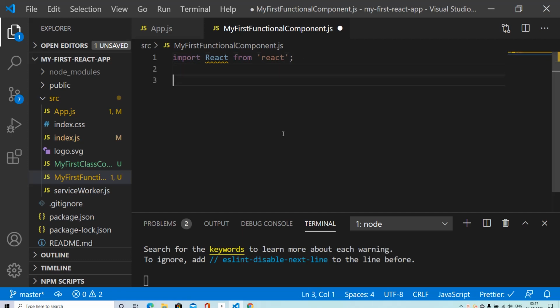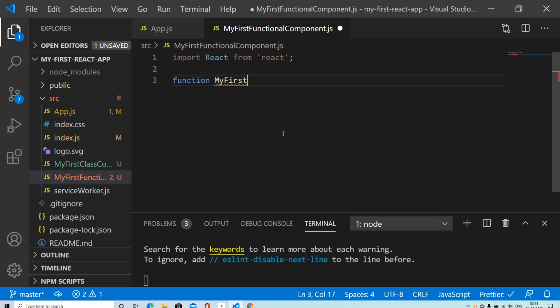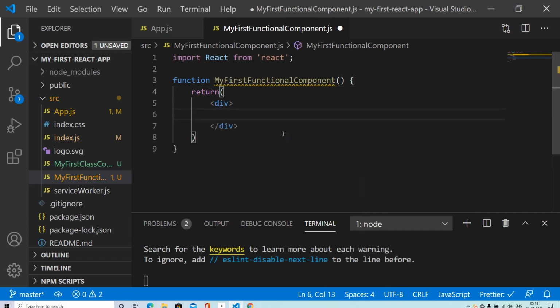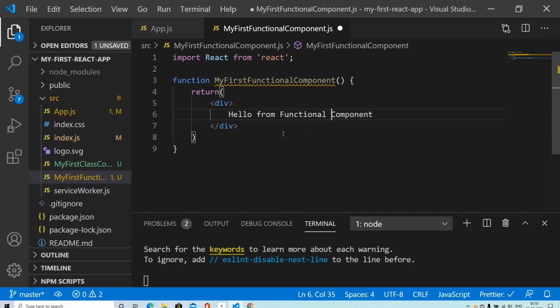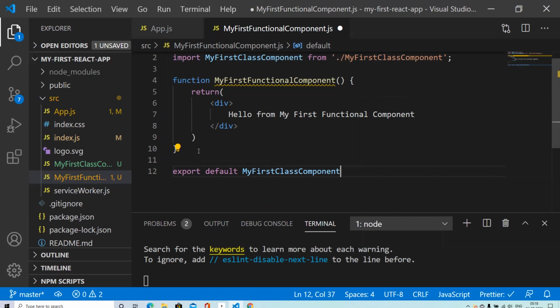And next what we'll be doing is writing the functional component. So the name will be function my first functional component, and inside this functional component I just need to have a return statement. So return div and hello from functional component, or I'll just elaborate it a bit more, hello from my first functional component. And again there's a little warning. To remove that, we have to again export this function from the file, like so.